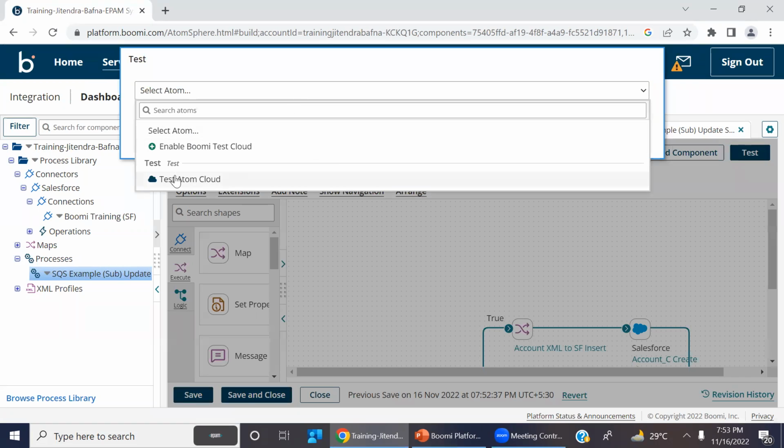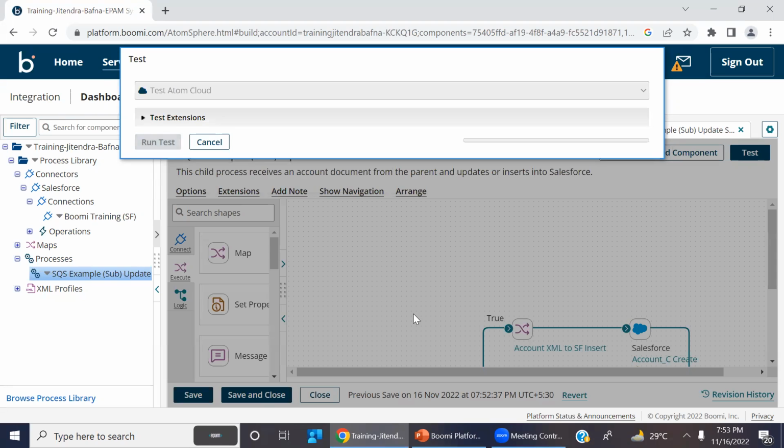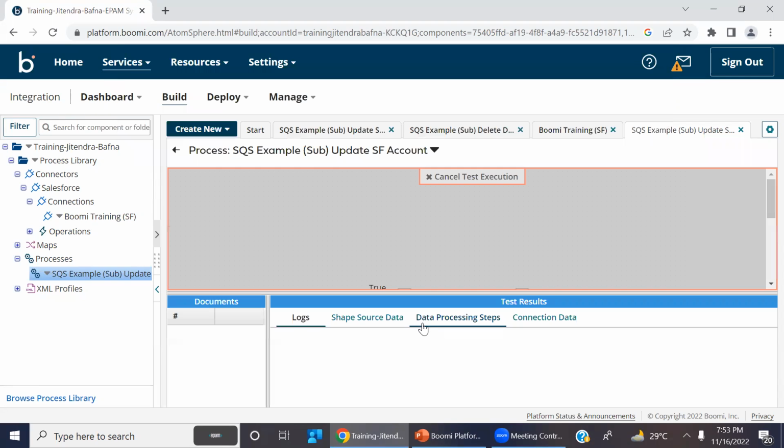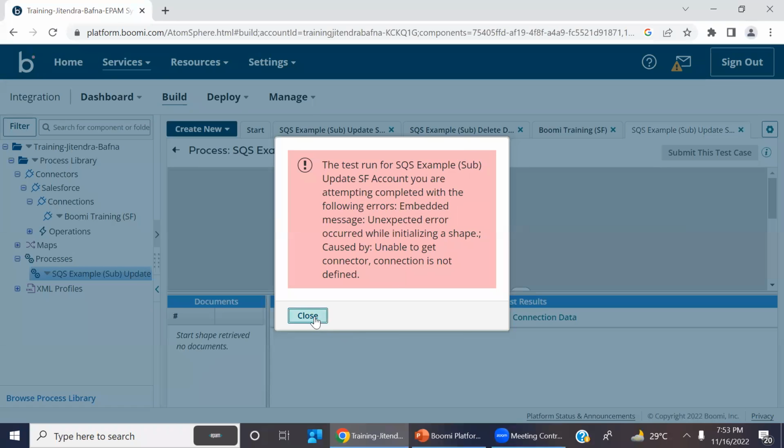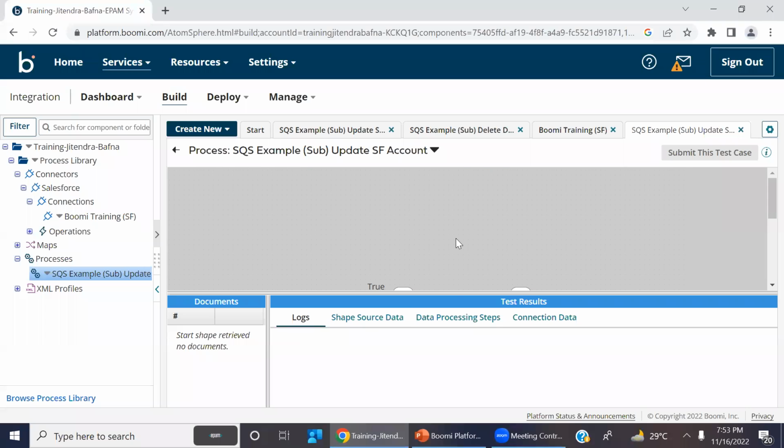And in test, you can see it lists the atom which you have created, right? So you can use this particular Atom Cloud for testing your processes. Run test. Okay, it will definitely give an error. I just want to show how you can test the processes you are developing using the Atom Cloud. And also we will see how we can test this particular process using the local atom.